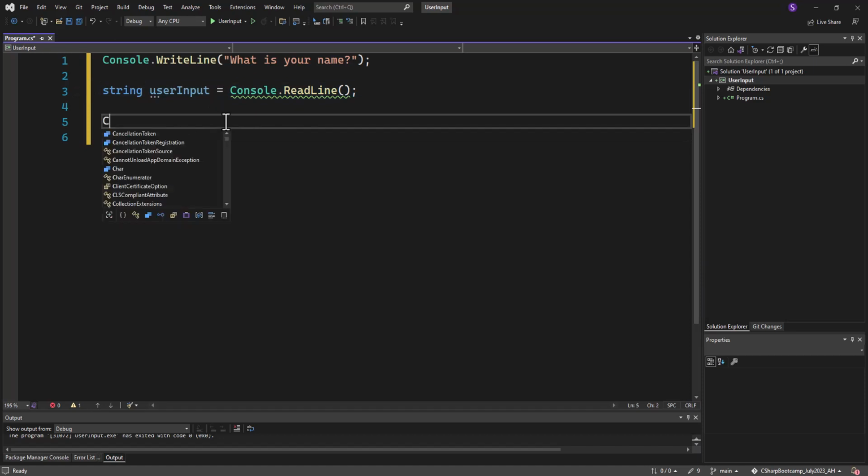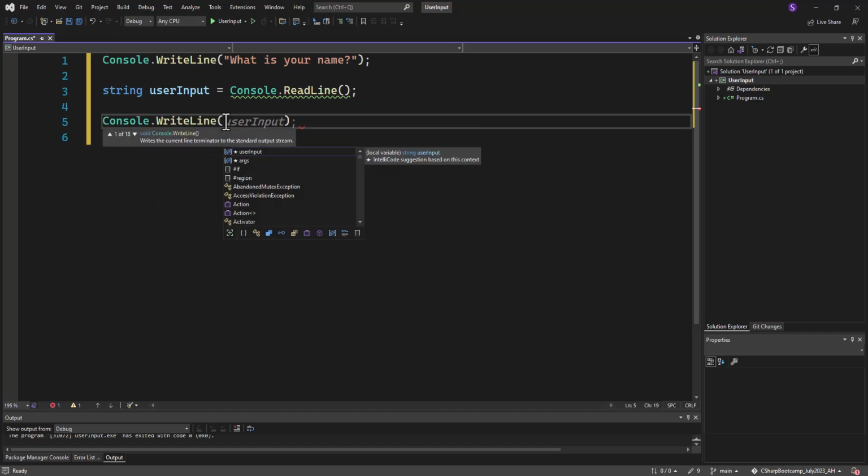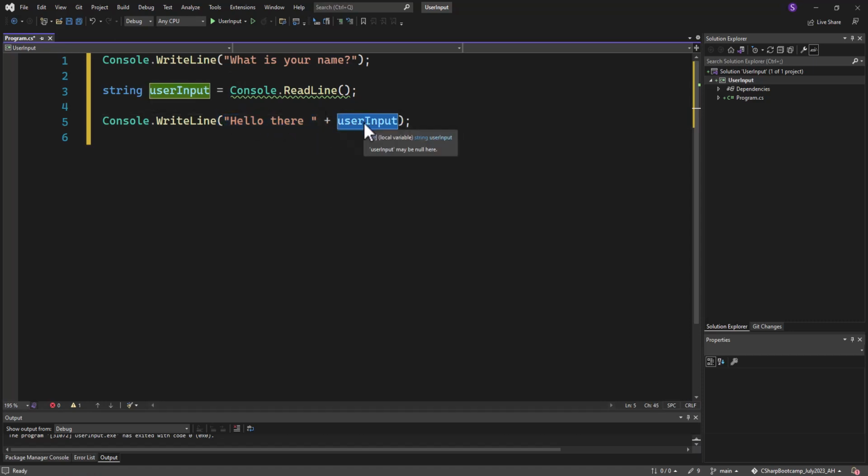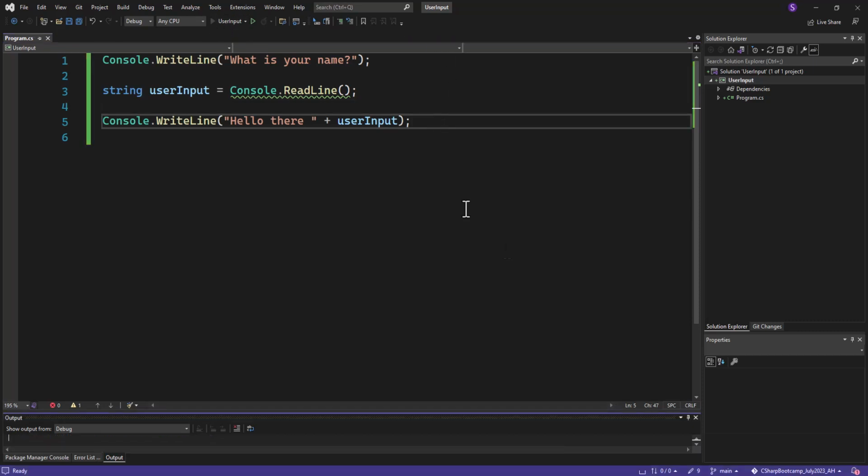So now on line 5, when you console.WriteLine, we're going to learn a new thing with strings today. You're able to put strings together with a plus sign. So for right now, we'll just do this. We also can do "hello there" plus user input. And what this will do is it will take the string hello there and then tack on whatever the person typed in at the end. So let's go ahead and run our program and see what happens.